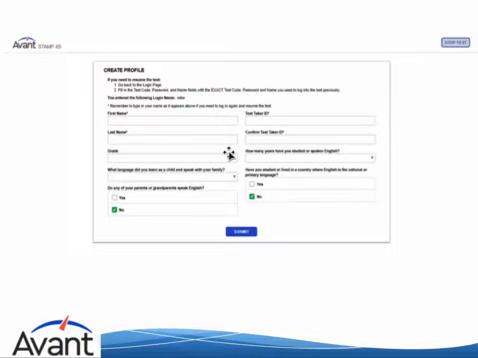This information is very helpful for you to be able to access at the end of the test to perhaps get a sense of some of the background information or experience with language that this particular test taker has. What grade they're in, what language they learned as a child and speak with their family, and do they have any heritage speakers in the family? These kinds of questions that they will respond to and answer here.